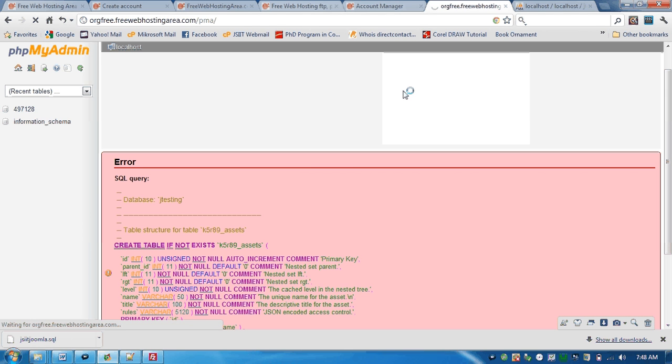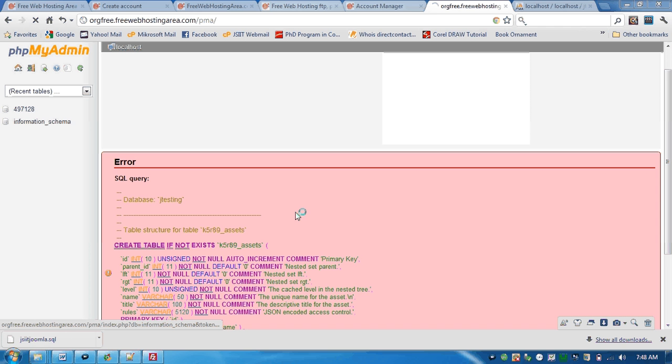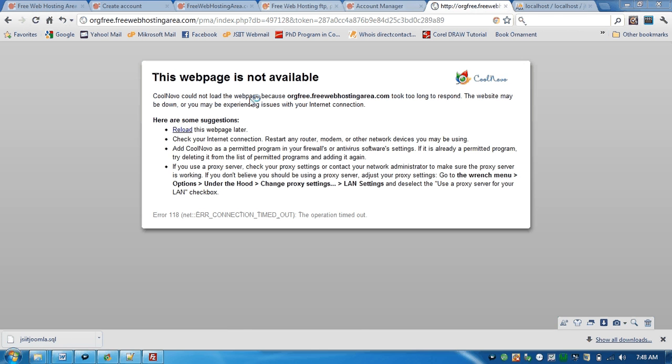So basically this is how you can easily migrate from localhost to a remote server, by doing three things. First of all, you need to create the database in the remote server after registering with them, and then you need to transfer the files from the local database onto the web server.